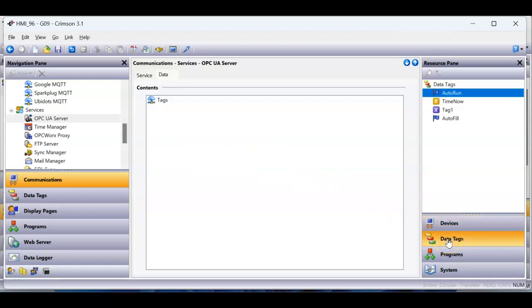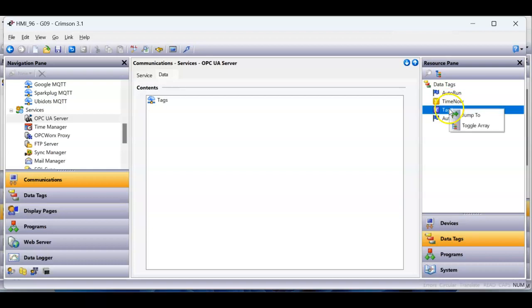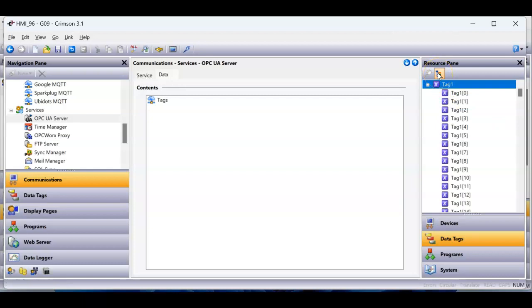So if I go over to data tags on the right, and I got other videos that cover array tags, but here's just a recap. If I click on tag 1 here, it looks like one tag. However, team, because it's an array of 1,000 elements, I can do one of two things. I can either right click here and click toggle array, or I can click this button here. It does the same exact thing. Either way, when I go ahead and do that, now look, I get all of them here.